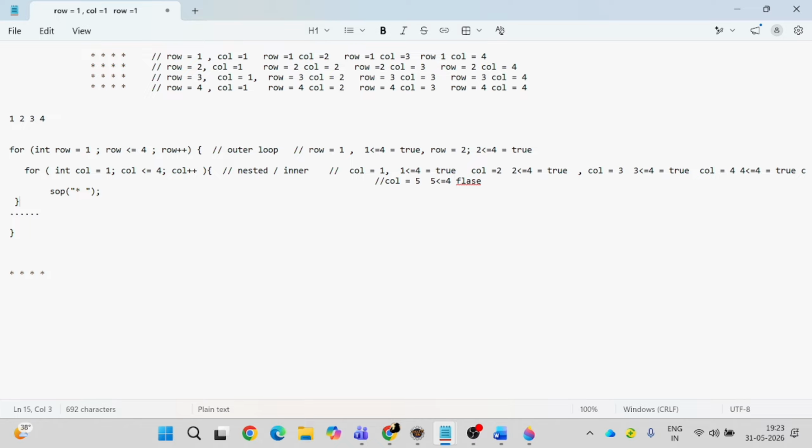Now I'll tell you one important point here. First it will check the value: column equal to 1. So the column has 1, and it checks the condition, 1 less than or equal to 4. The condition is true, then go inside the for loop. What did we provide in the for loop? SOP of the asterisk symbol. Currently the cursor is in the first row only, right? But our requirement is that once the 4 columns are done in the first row, we start with the second row. But currently the cursor is in the first row only.